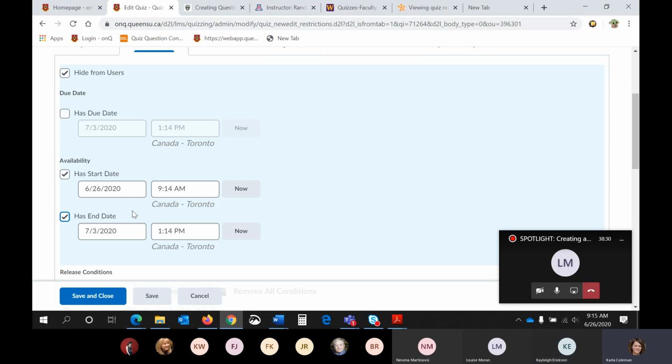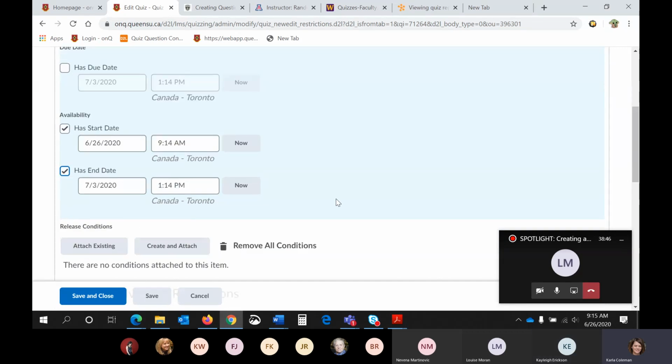However, what you have to keep in mind is that the end date means I have until this date and time to start this quiz. And then that means I still have the amount of time that you're going to allot me to complete the quiz. So it can maybe be a bit of a misunderstanding that if I set an end date, that means that it would cut me off at that date and time, but that's not what it means.